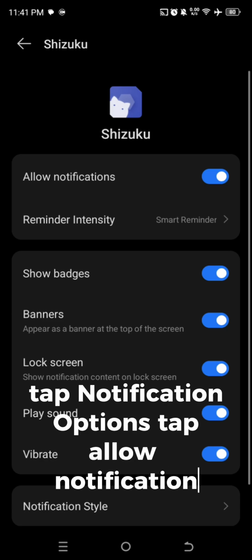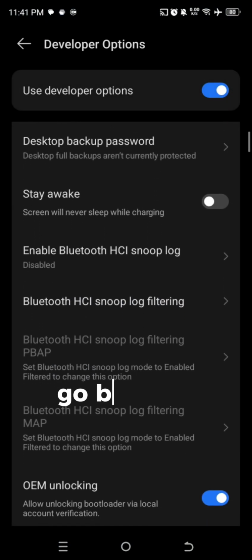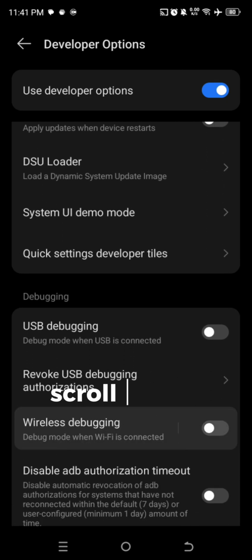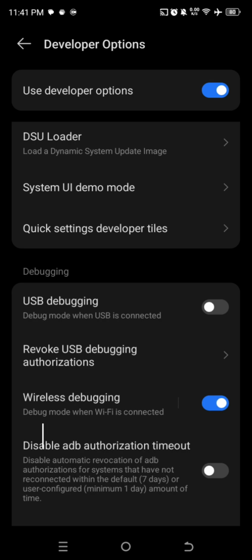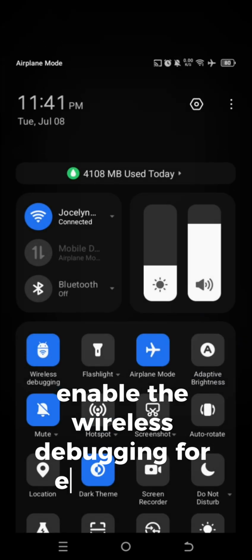Tap allow notification so you can easily put the pairing code later. Go back to Shizuku, tap developer options. Scroll down until you see the quick settings developer tiles. Enable the wireless debugging for easy access.